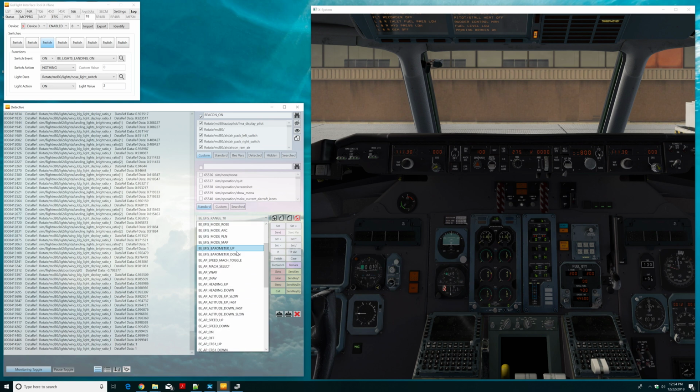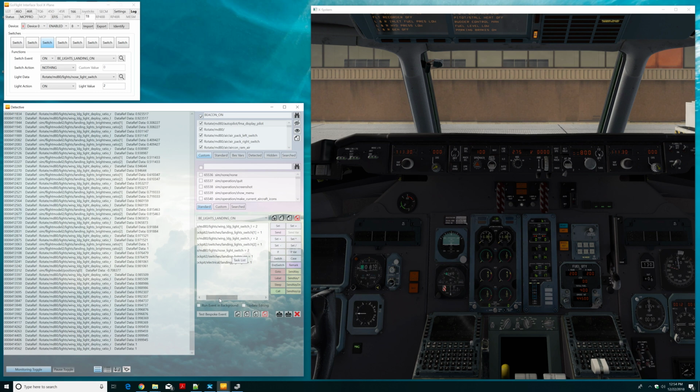I'll come in here and look at BE lights landing on. And look at that. It had quite a few things I had to change. But once I figured it all out, I was able to create a bespoke event. It's really about making the quick switch and click and print screen fast enough that you can see what happens. So I'm just going to clear it real fast.